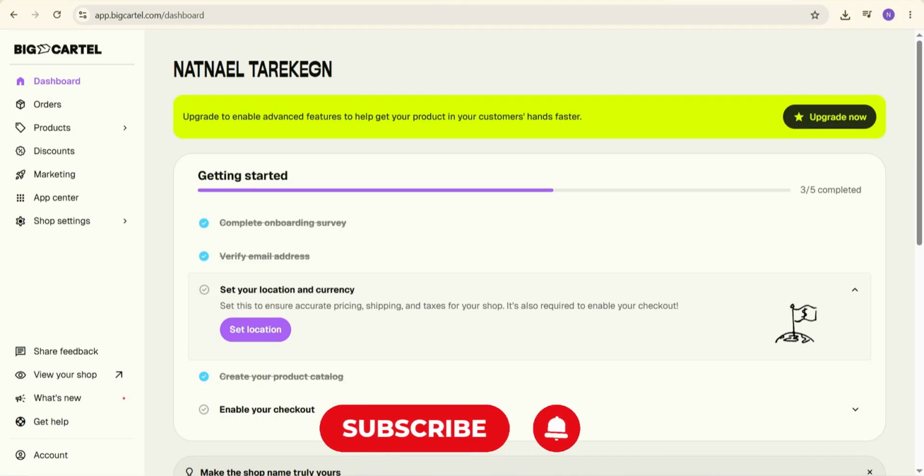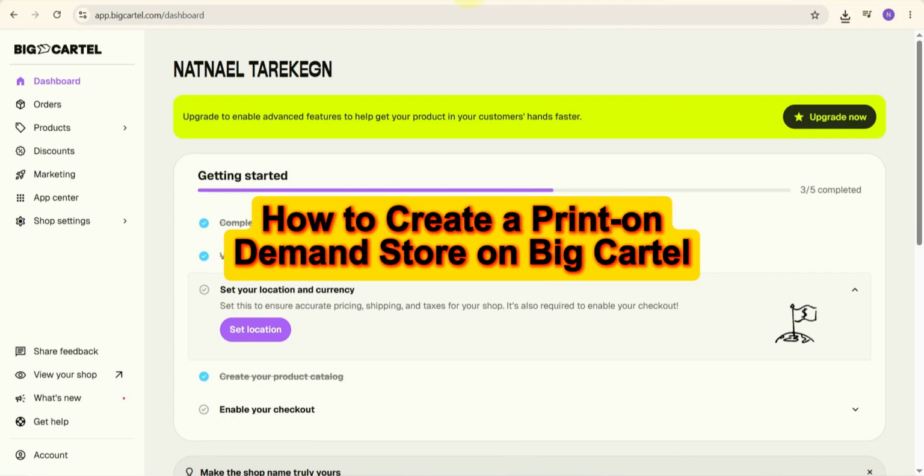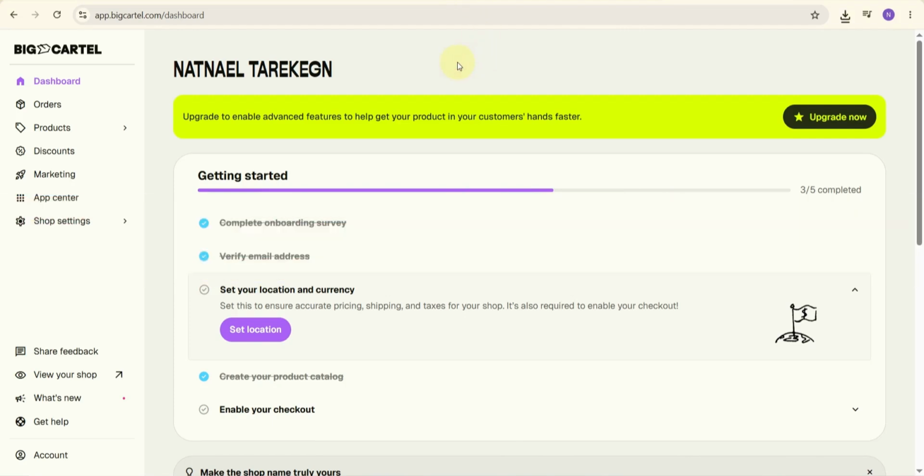In today's video, I'll show you how to create a print-on-demand store on Big Cartel. First, log into your Big Cartel account and go to your dashboard.